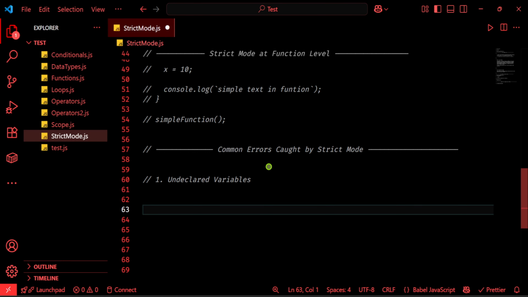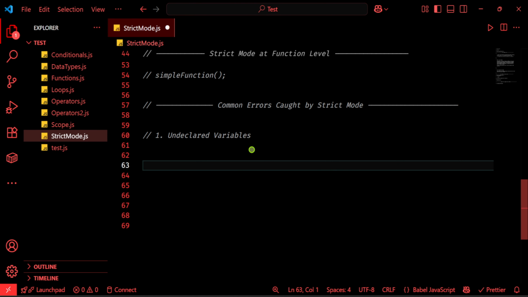So now let's see what are the most common errors that strict mode helps to catch, and more importantly, why and how these errors occur. This is where strict mode really proves its value. So let's see one by one. So the very first one, undeclared variables.